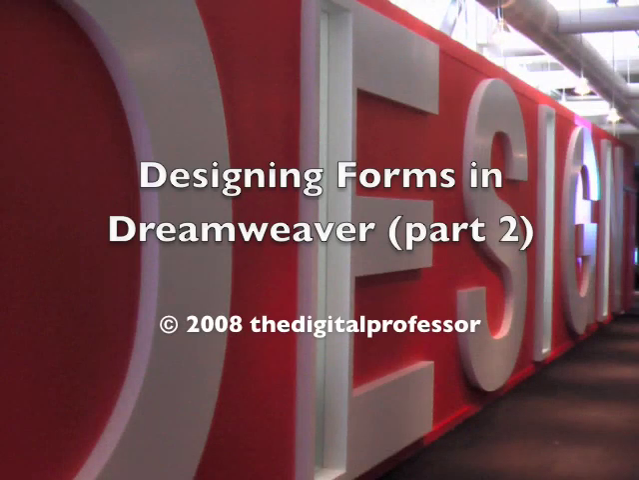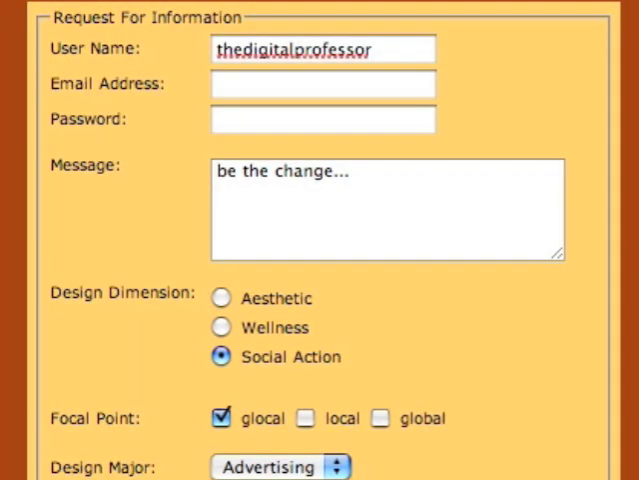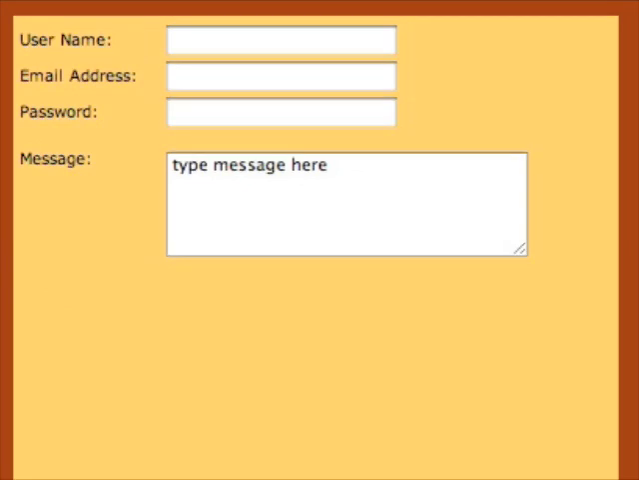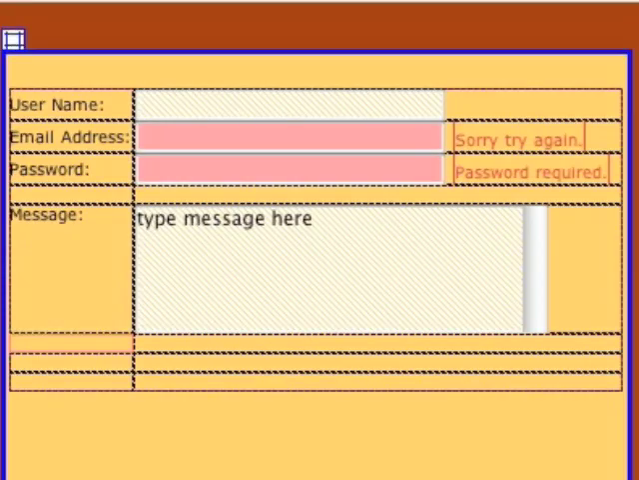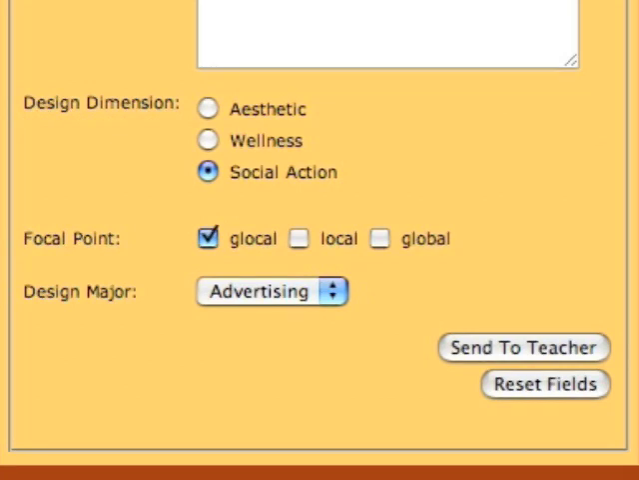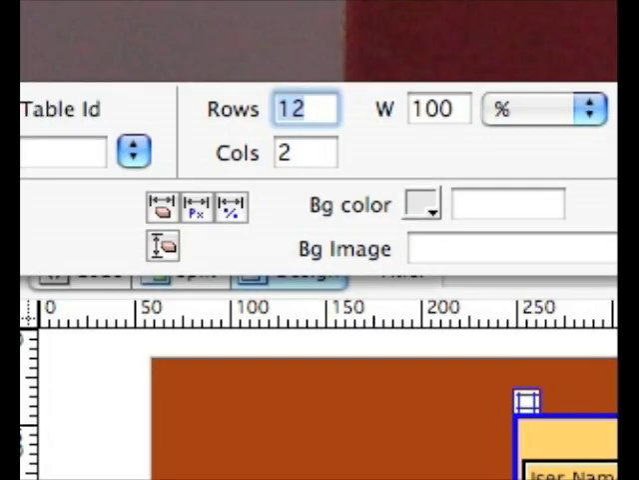In part 2 of this lesson, we're going to add some buttons to our text fields. We left off with the username, email address, password, and text area message box. And now what we're going to do is extend this form and add some radio buttons, some checkboxes, drop-down menu, submit, and reset buttons. So we're going to need to extend our table, so we'll add some more rows.